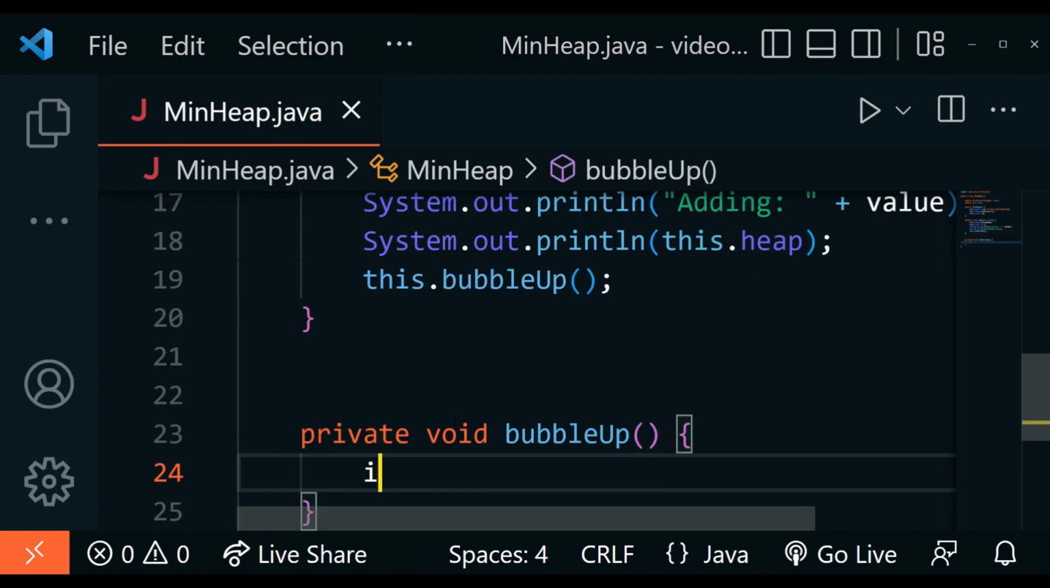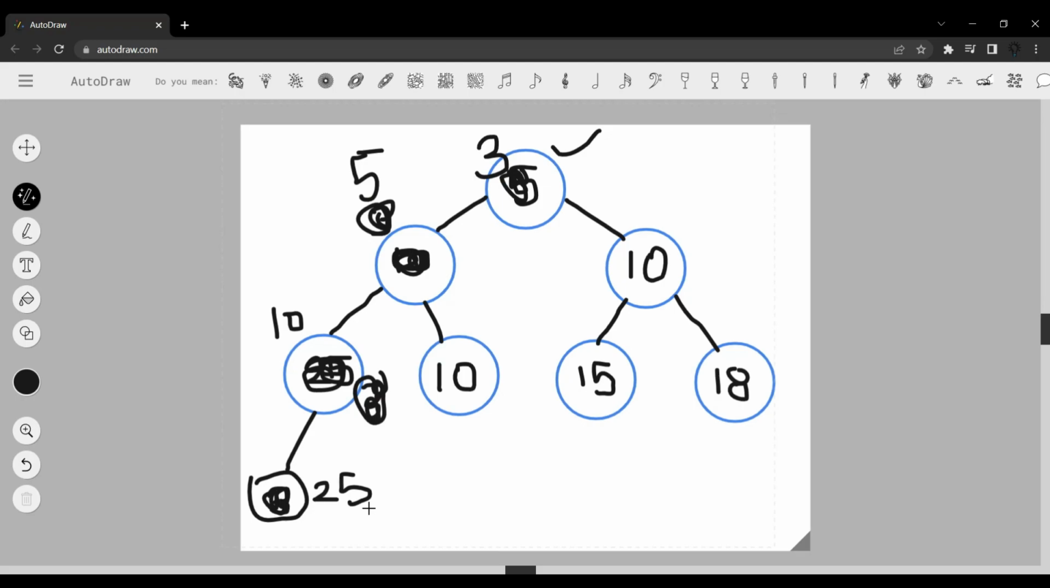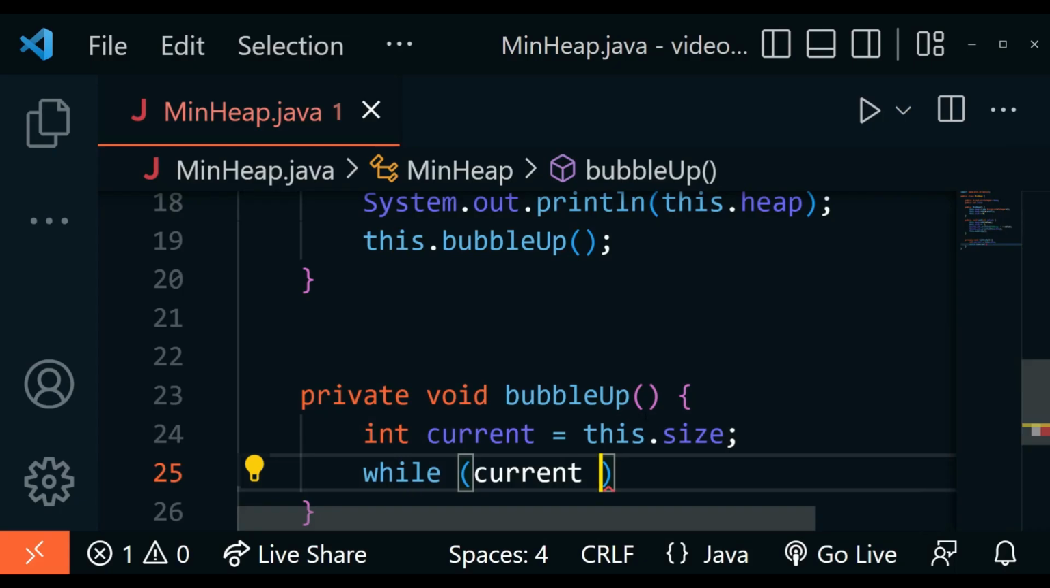And here we're going to say int current = this.size. We could get the index of the last element by using this.size, and this would give us the current element. So in this case it would be the element that was over here, I guess it was 3. We have to check if current is greater than 1, meaning if the index is greater than 1. If it was equal to 1, it was not going to have any parent. So we should have a parent here.